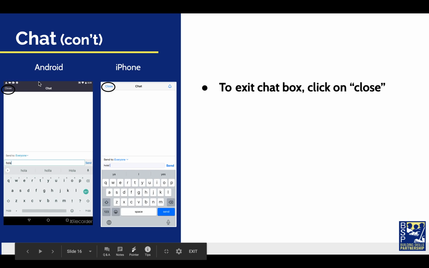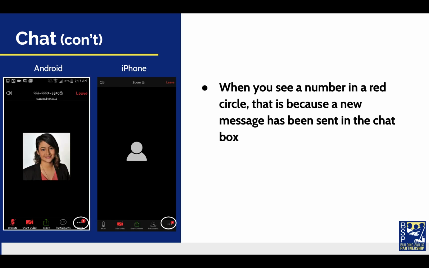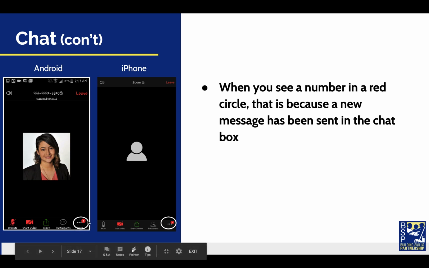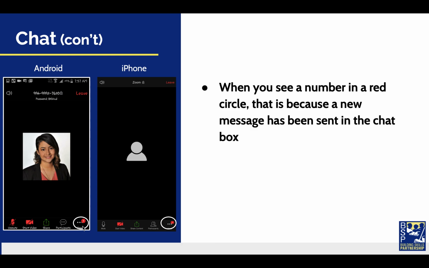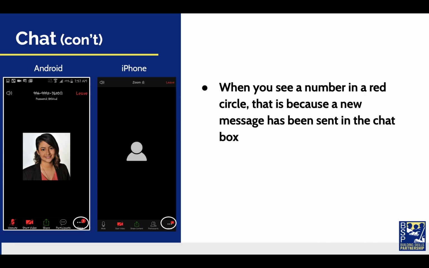When you're ready to exit that chat box, at the top left corner, you will see an option to close. Go ahead and click that and it will minimize the chat box so it's no longer on your screen. If you see a number in a red circle at the bottom right corner, that means there is a message in the chat box, and you can go ahead and read that by clicking on that icon and opening up your chat box. And you can respond the same way that we just mentioned.